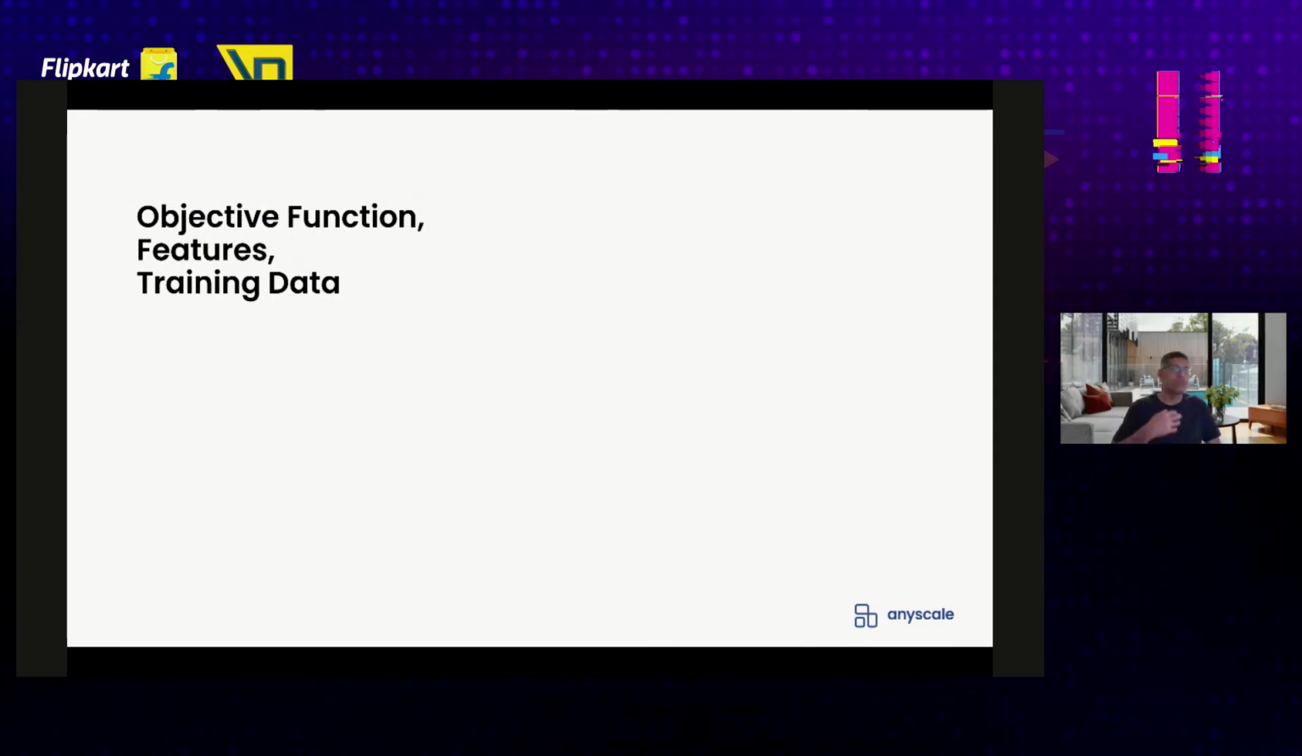You might want them to spend more time on your website, whatever it is, right? There are many different objective functions that may mean more for your business. You choose what that objective function is. And then once you have that, you come up with features that your ML system will take advantage of to determine what the best results are for a query.